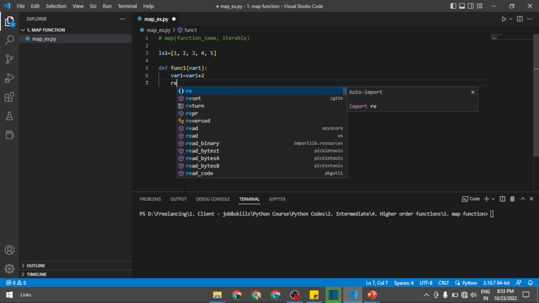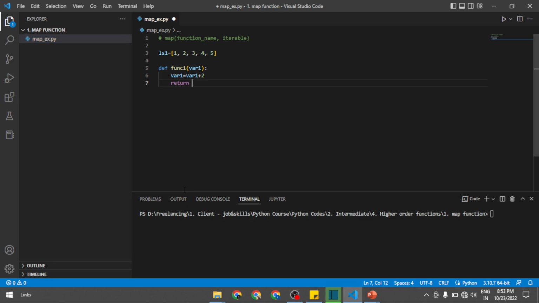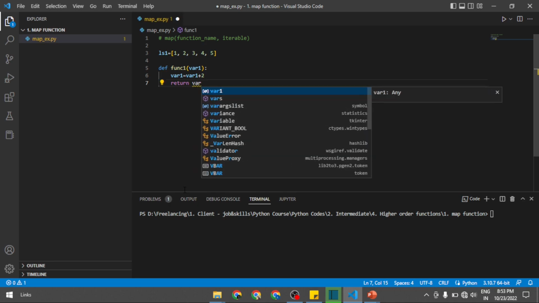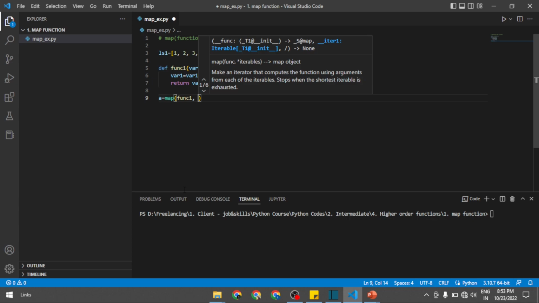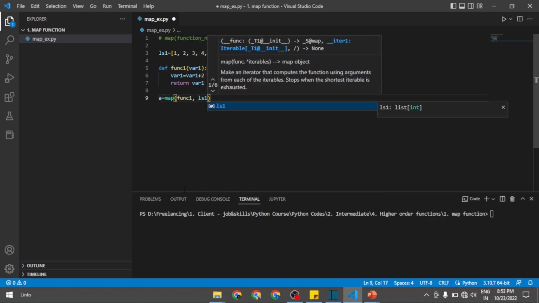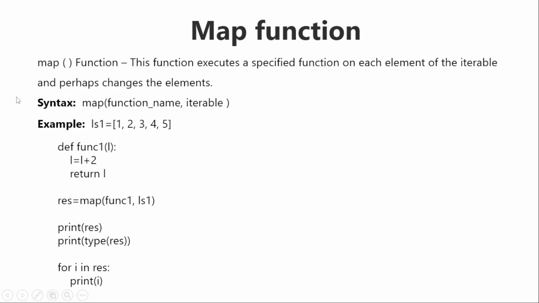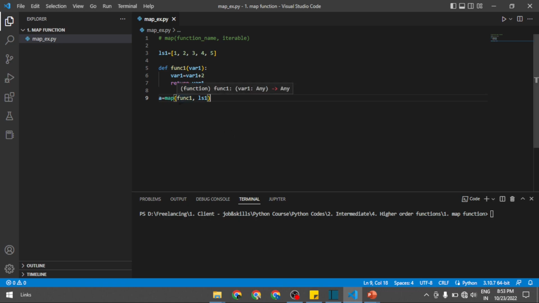So return var1. We will return the var1. Now I will try to create a temporary variable and I will try to run the map function by calling arguments func1 and the ls1 iterable object. So that was the syntax defined: map function name comma iterable. So I have given func1 and ls1 as the iterable, the two formal arguments for a map function, and I'm storing this map function in a temporary variable a.